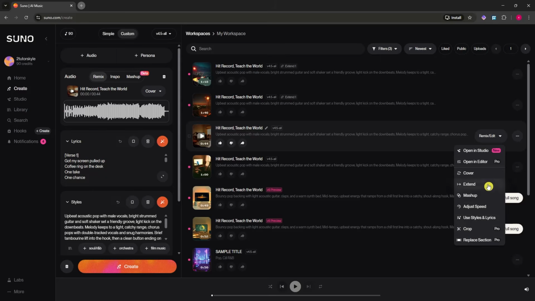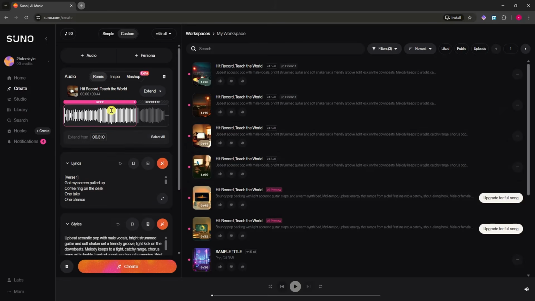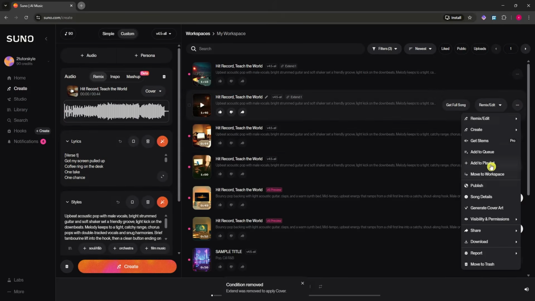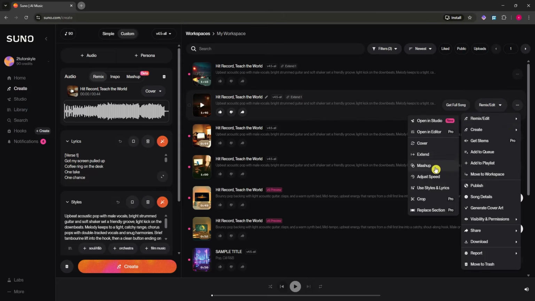So let's say that you just simply want to extend the duration of this song. You can click here and extend. You'll now be prompted in here, and then you'd now have the settings here for the extension of your song. So just set the settings, and then you also have the cover, which is this one, and many other features in here that you could use to remix your song here in Suno AI. And this is how you can remix a song in Suno AI.